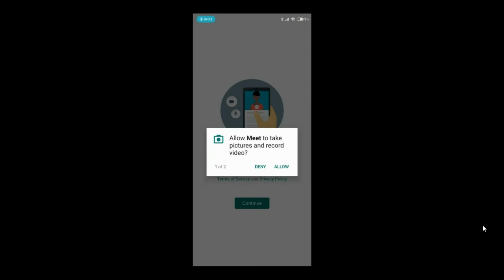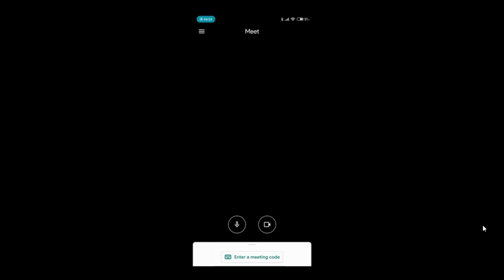So just allow it to take pictures and record video, so you can use video call and take pictures, and allow it to use your mic to record sound so you can listen to each other.